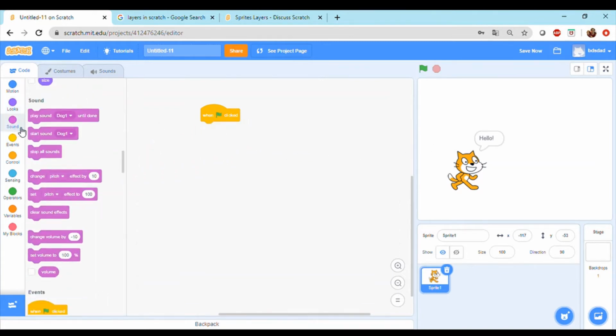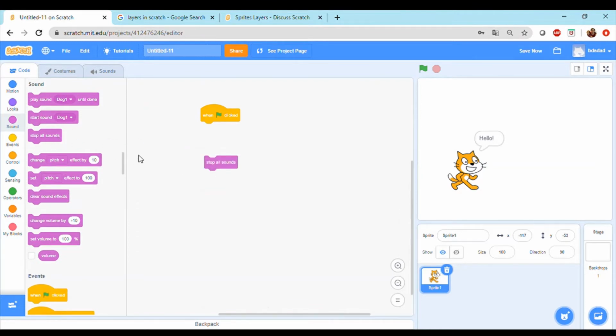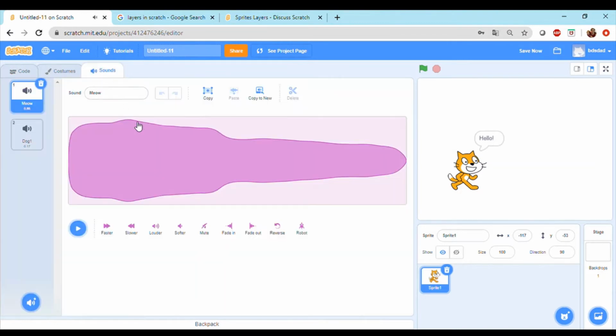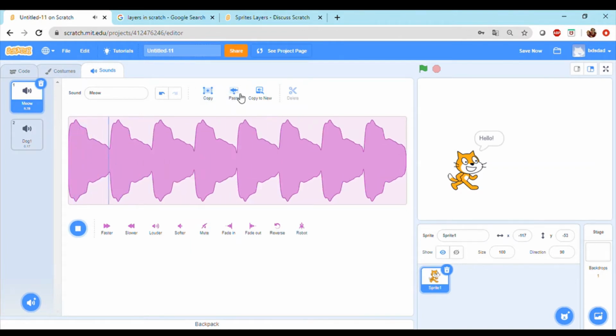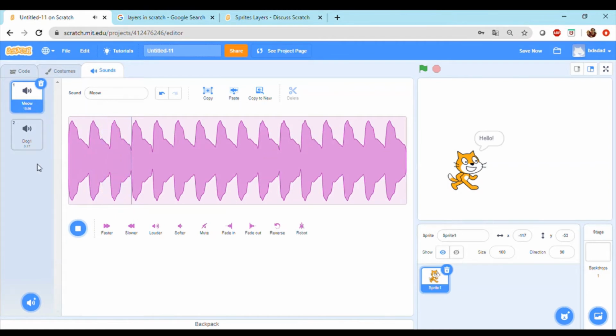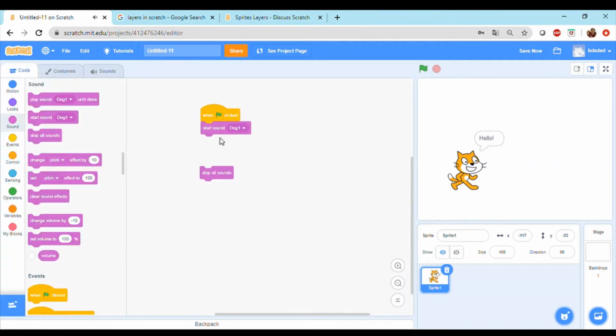Alright, now let's get back to the sound block again, and the stop sounds is for when there is a sound which is going on for a long time. So let's say we say start sound and it's a big one, we click on this stop sound, and it will just stop it. So let's see if we can increase the length of this sound. So yeah, let's copy paste, copy paste, copy paste, copy paste. So now what it has done is it has elongated the sound meow, and if I just press this one, it will continue playing, but if I click on the stop all sounds, it just stops right there.